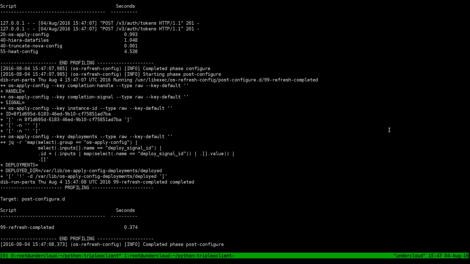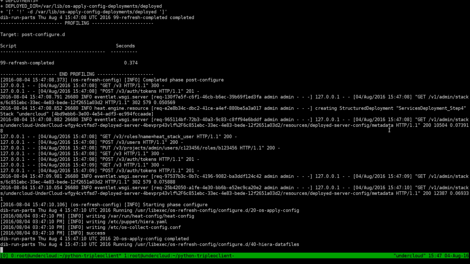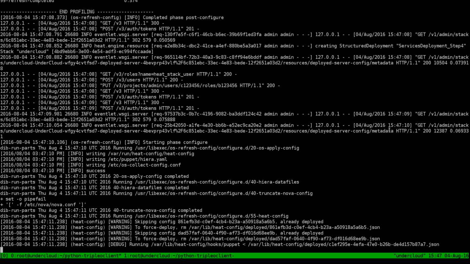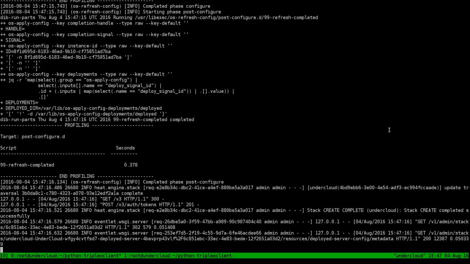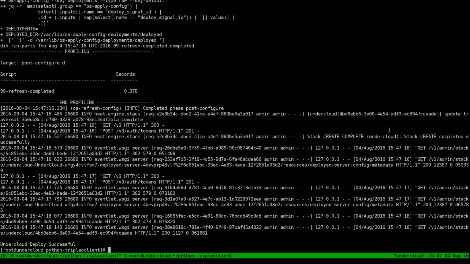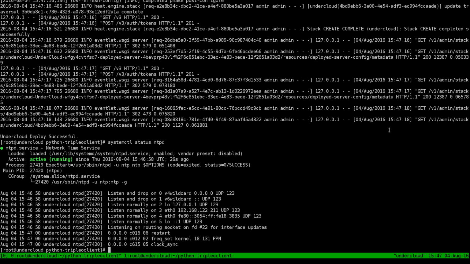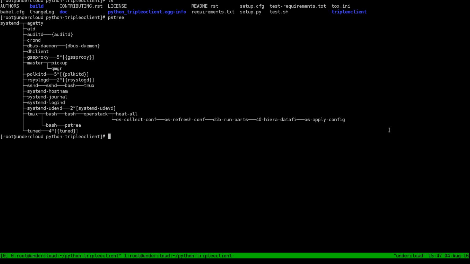You can see Puppet's running. It's just going to do this. I've got 3 steps. It's going to do that for each step, step through it, and then when it's finished, it should return as Undercloud complete. Yep, there it is. And so we should have NTP is now running. So there it is. That's the demo. A lot of stuff.